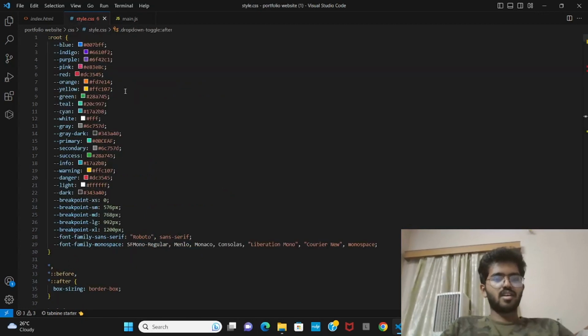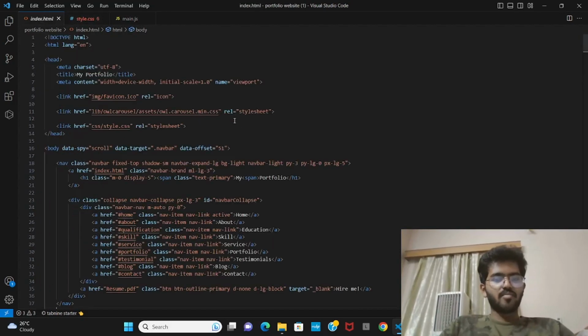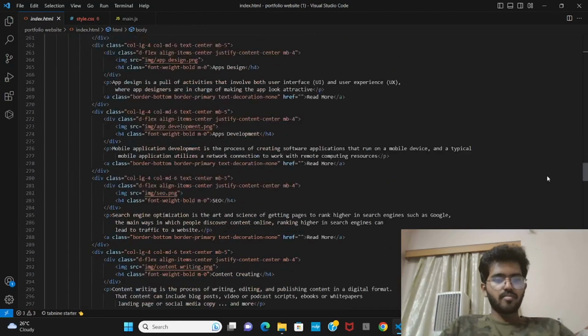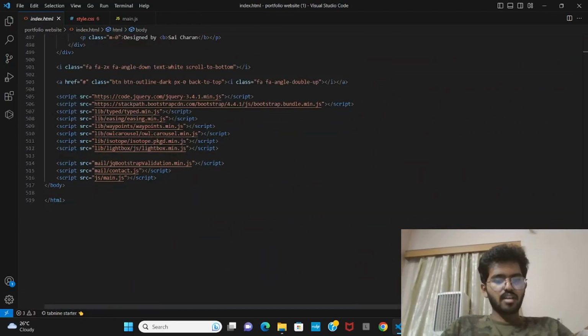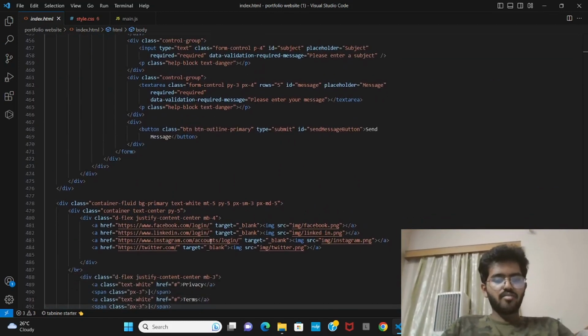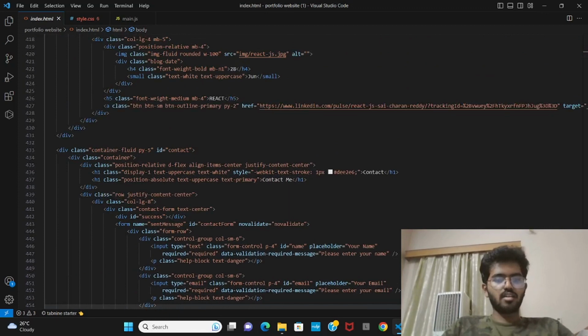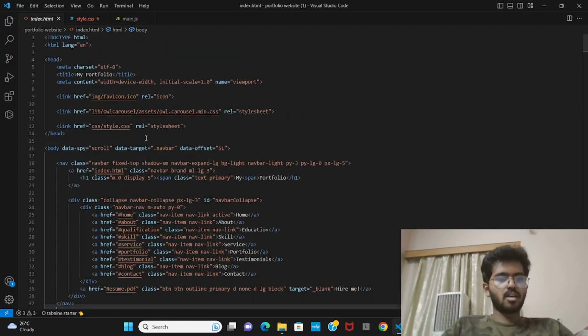So JS did not take that much time, but CSS took a lot of time. And if you go down here at the last, I have linked my JS files here, and I have also given the links and logos which I have downloaded from Google, of Facebook, LinkedIn, and all. This is the footer. So this was the HTML code.